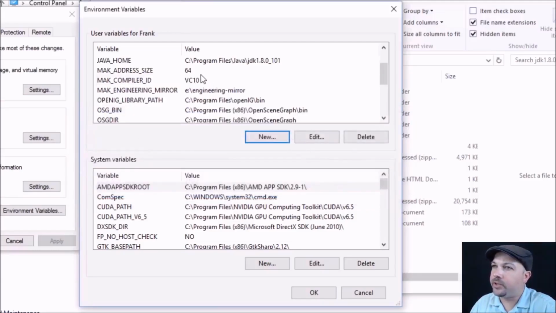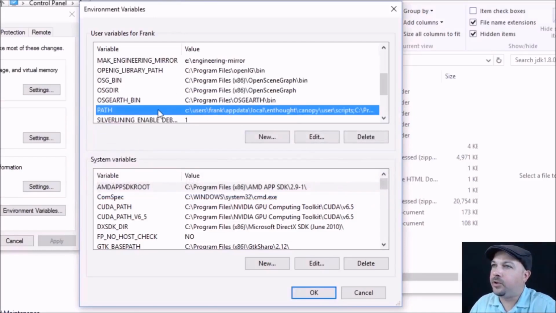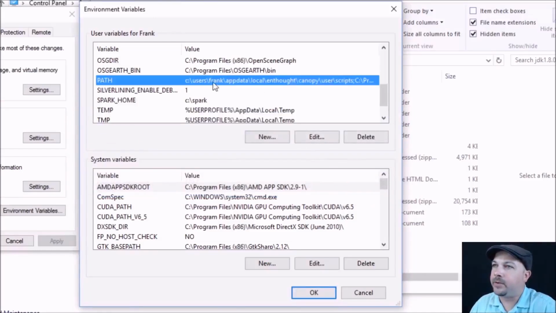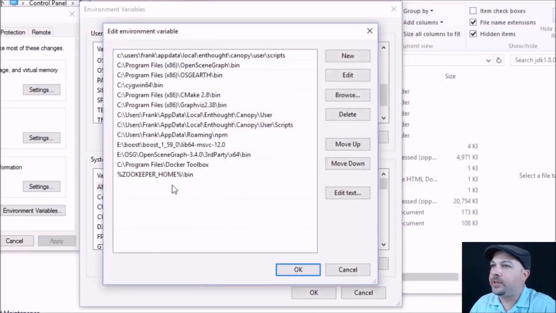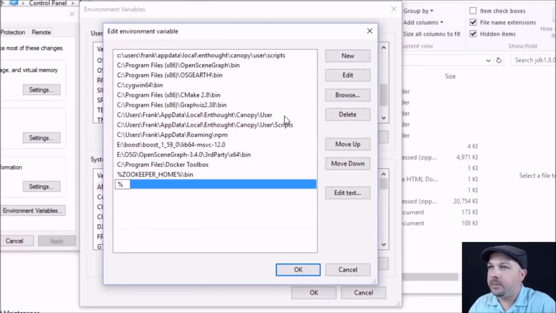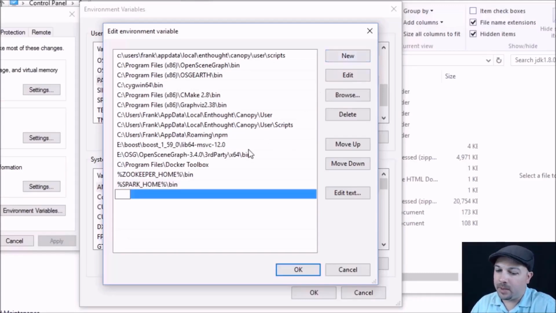And finally, we need to adjust our path. You should already have a Path variable. If not, create one and hit Edit. And we're going to add two things to the path here. Hit New. First one's going to be %SPARK_HOME%\bin, just like that. Hit New again. And we'll also add in %JAVA_HOME%\bin.